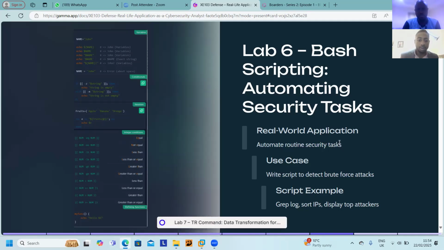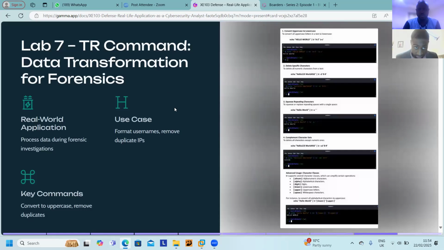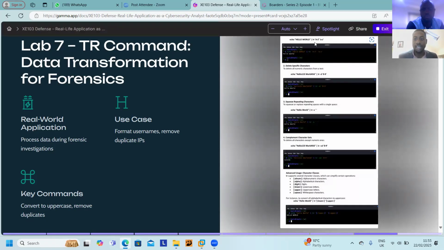If we go on to lab 7, which is the last one, TR. TR is an acronym for translate, and it is basically used to process data and give you the desired outputs that you want. So we have a lot of different TR commands that we can use. As you can see here in my screenshot, we have A to Z capitals, A to Z smalls. This basically converts everything in caps to smalls.